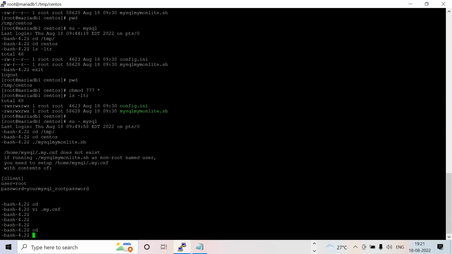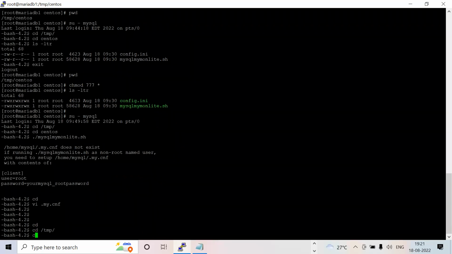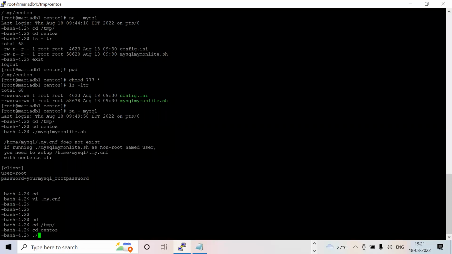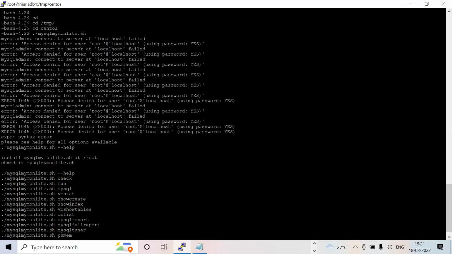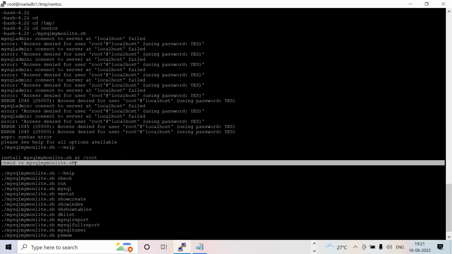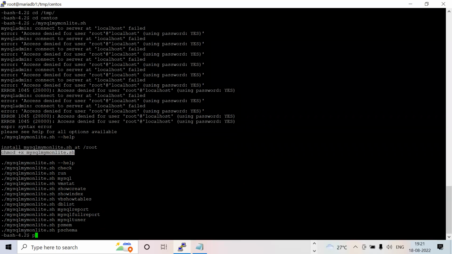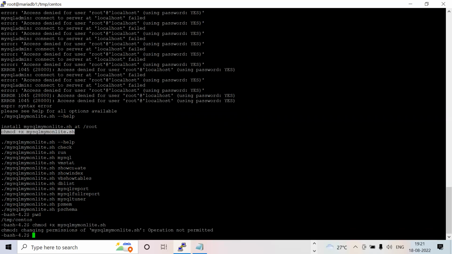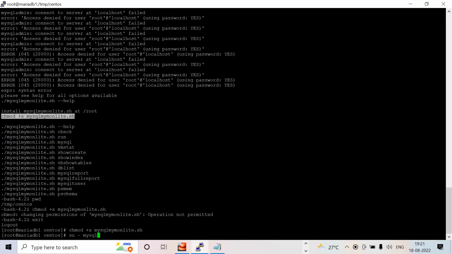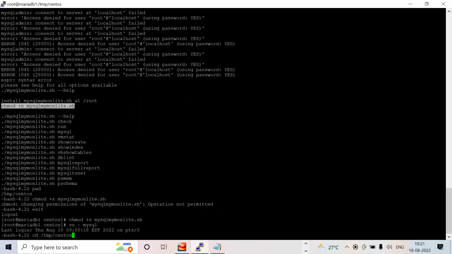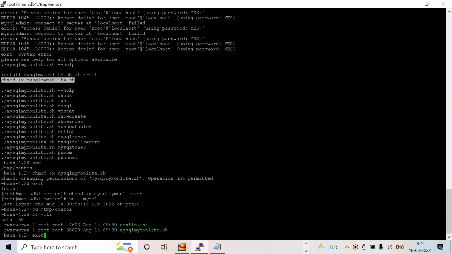Now what will we do? cd, enter, we go to temp. cd centos. Perfect. ./mysqlmon.sh. Yeah, what is it saying actually? Leave it about this one. What have they given here? First I need to give the permission: chmod +x, right? The temp folder, I'll exit. Same command I'll run here. mysql, cd temp, centos, ls -ltr. Let me run it again.